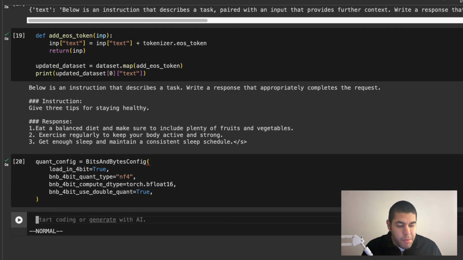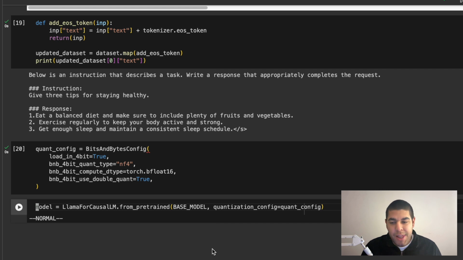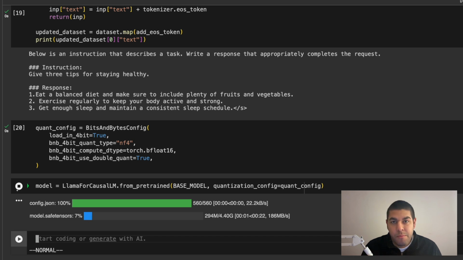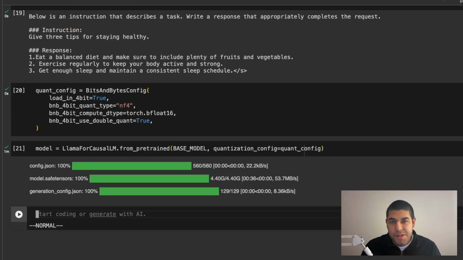Now we load our model. Just how we do it, model equals LlamaForCausalLM. What we are doing is causal language modeling. We say from_pretrained, we give the base model, which is the path to the model we are loading. The only difference from regular model loading is that we say quantization config equals the quant config. This quantization is important because if you don't do that, it will take a long time to do the training. Now the model is loaded.